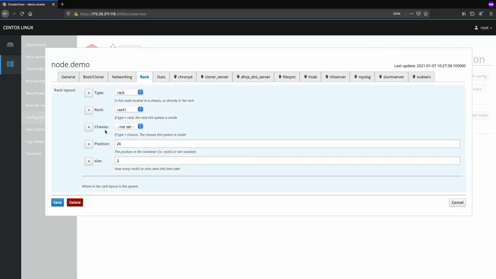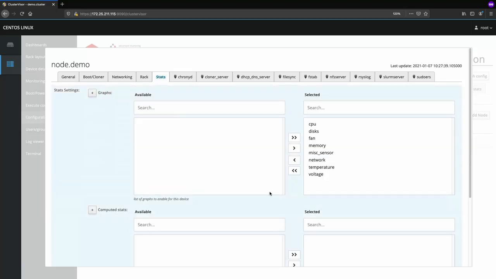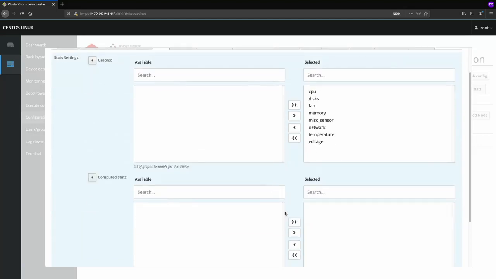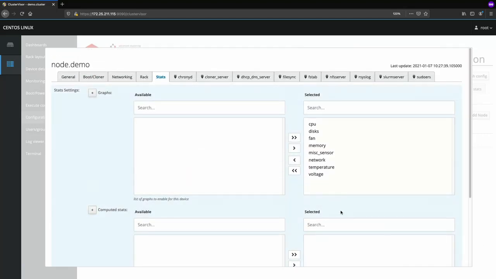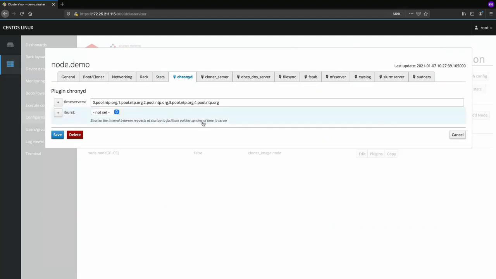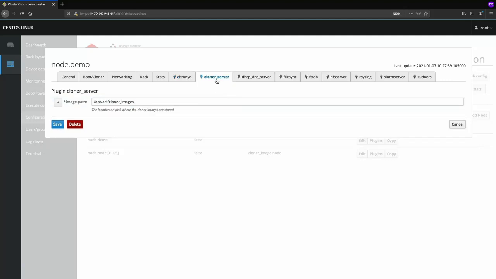So the rack tab defines which rack this node is in, the position, the size of the chassis in rack units. We'll get to that in a minute. The stats are which graphs and computed stats are going to be available on this node. And then we'll kind of move into a few of these plugins, and you can see where this node is going to be a time server, and here are the hosts that it's going to sync its time to. It's going to be a cloner server. This is where it's going to store the cloner images.